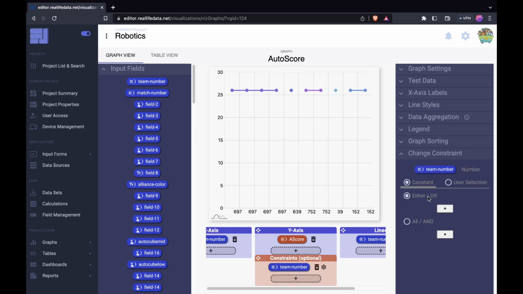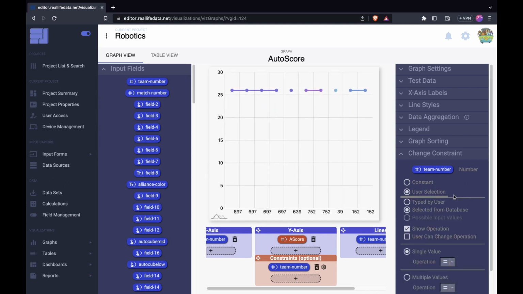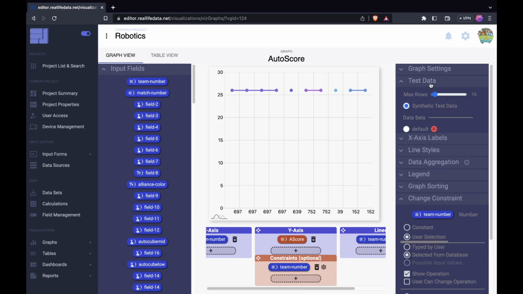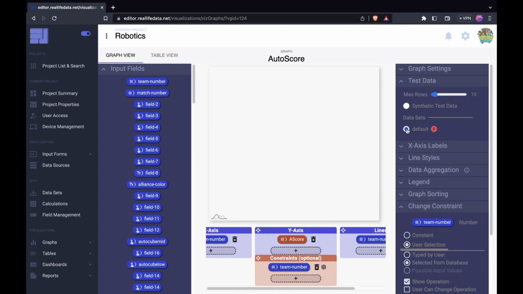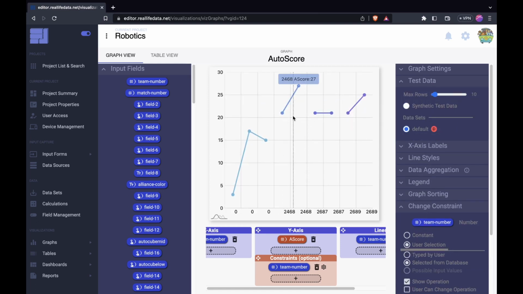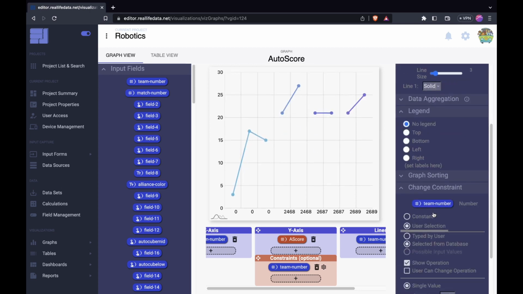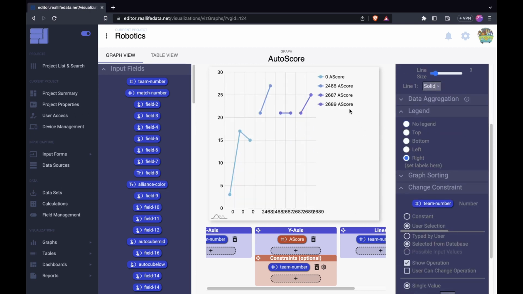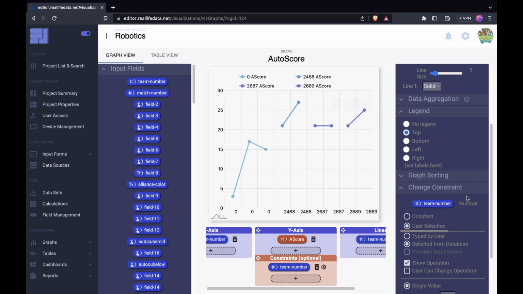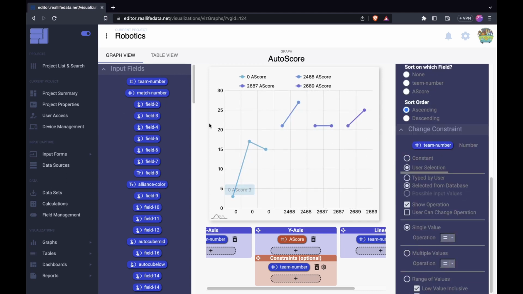Now, something special that we want to do is we click on this gear icon and constraints, and we change this to user selection, which will help us later in the dashboard section. We'll also go over to test data, and we'll change this to default so that it uses the data that we have. We can also go into line styles. You could change it to dashed, different types of stuff. You can also go to legend, and this will label everything. You'll put it on the top for now. We'll repeat that for the other graphs.